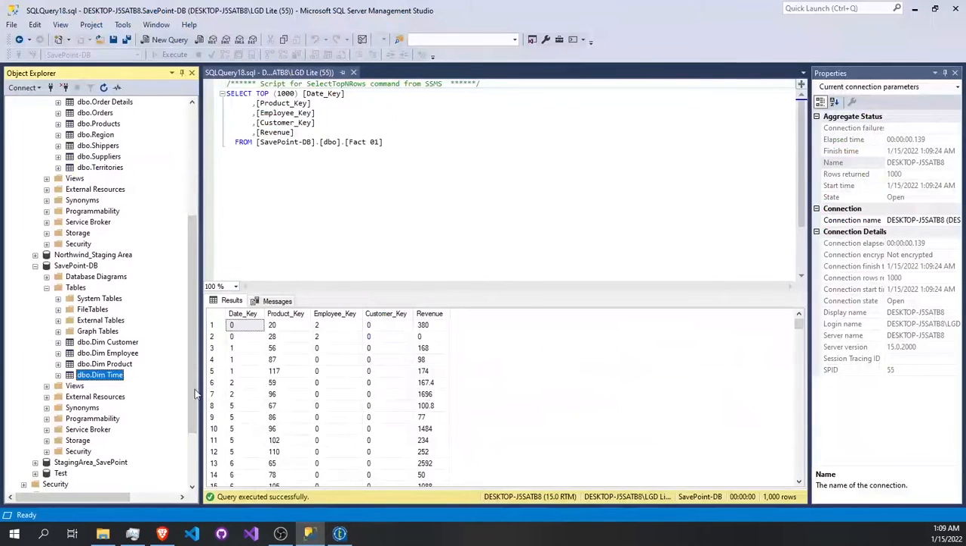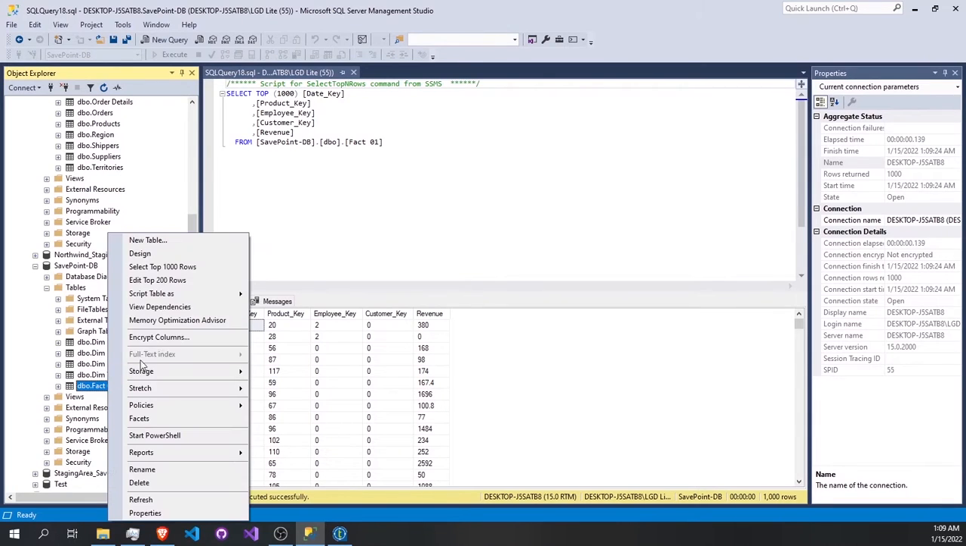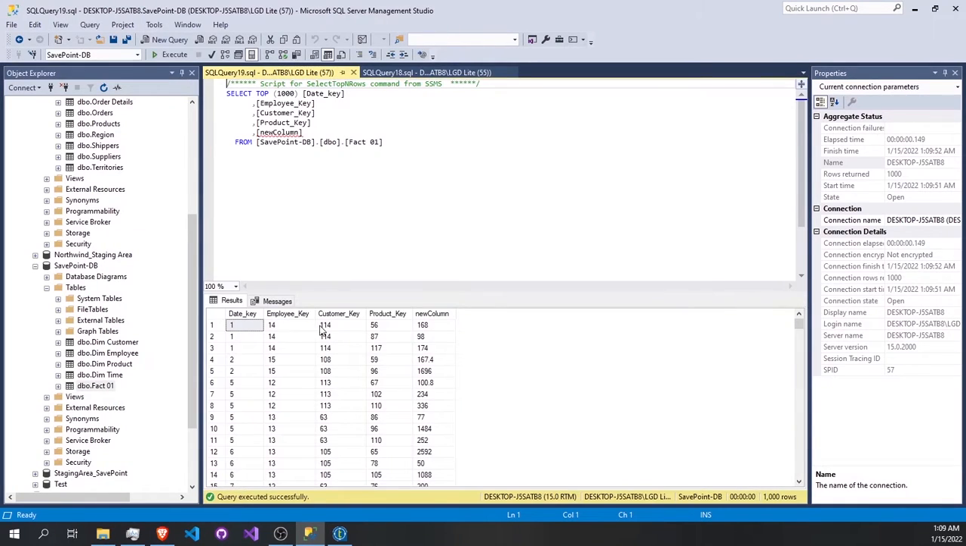Okay, now if we refresh our table here, we're going to see that our table contains data. So as you see here, there are some customers and employees and then the product key, also the date keys. So these are the surrogate keys, and here, yes, I forgot something. This is the new column, which is our revenue. I forgot to rename it, so it's easy.